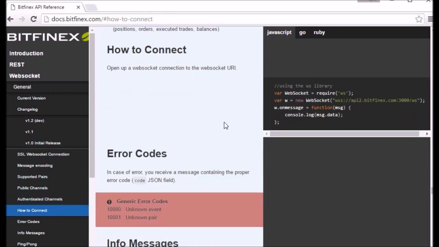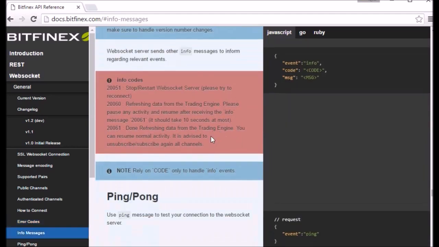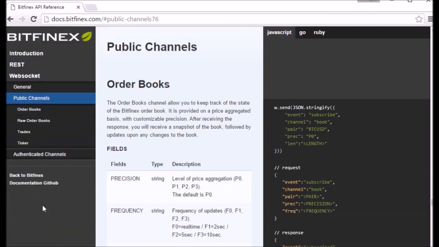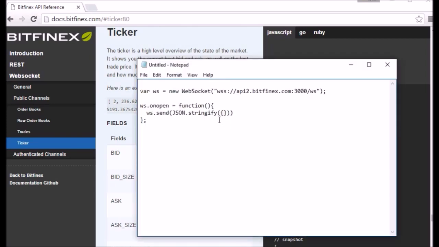So let's take a look back at the Bitfinex API documentation, and you'll see info messages here. Let's go to the public channels, and let's go to the ticker. So click on ticker, and you'll see the example here. Well, they have ws.send, so they do the same JSON.stringify. So we have event subscribe, channel ticker, and then we choose the pair of BTCUSD. So we can just put that in ourselves.